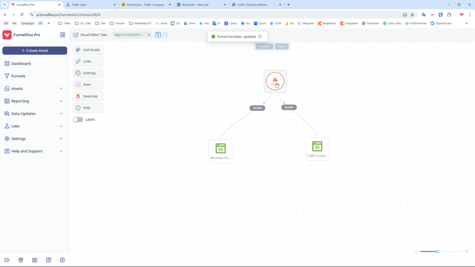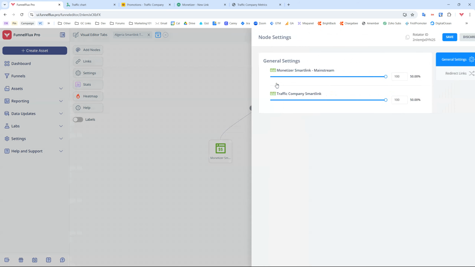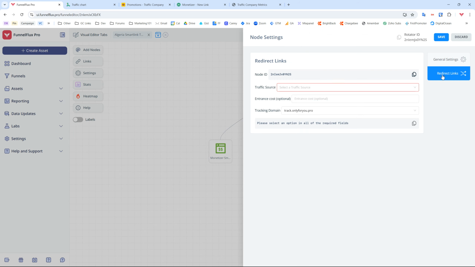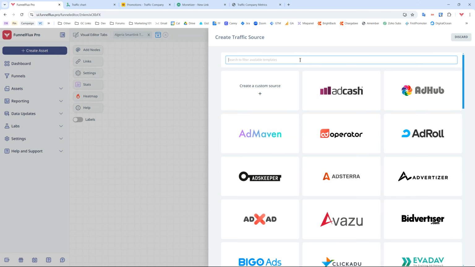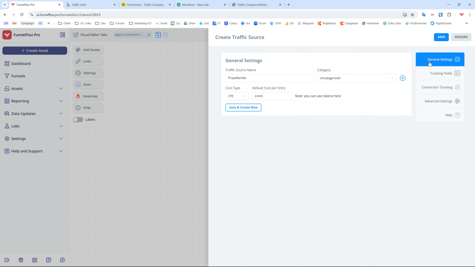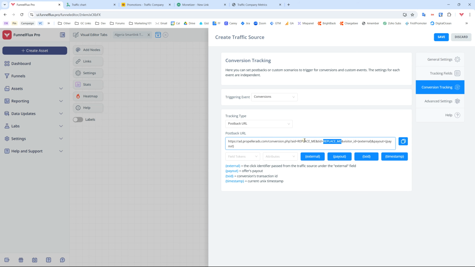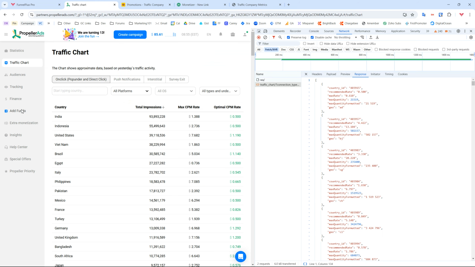Okay, and now once that is saved, I'm going to test my link because you should always test your own tracking. I need Propeller Ads as a source. I already have an example one there, but let's just show you creating one anyway. Okay, create Propeller Ads. And then for the conversion tracking, actually I need to update this to use what's from my account. So let's pivot back to Propeller Ads quickly and go to the tracking tab.